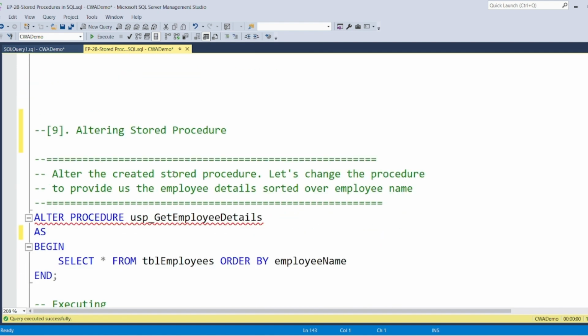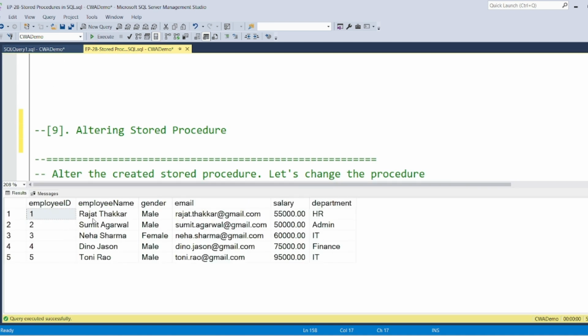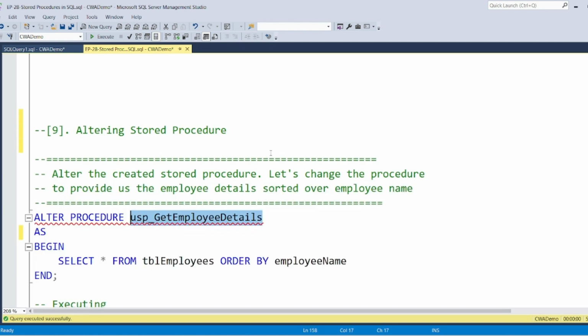You can alter the stored procedure. Remember, we have written one small stored procedure earlier, USP get employee details. The requirement changed, and we wanted an order by on name. So right now, once we execute this procedure, you see that it is not displaying names in order. But then we got this requirement, and for that we wanted to change this procedure.